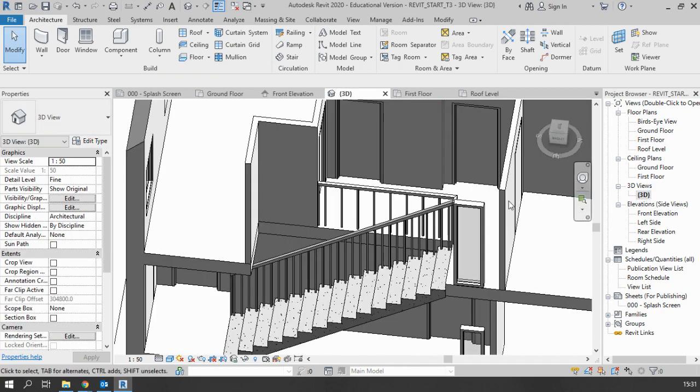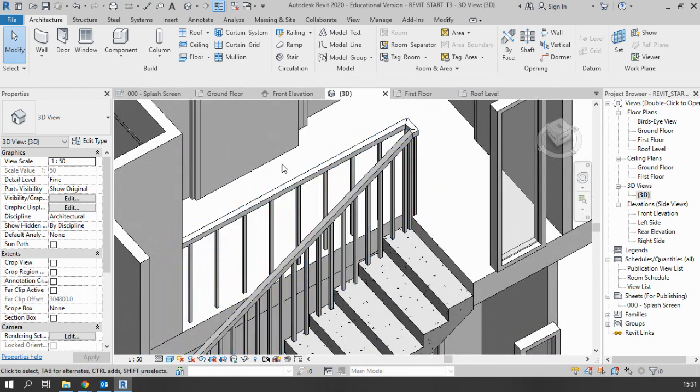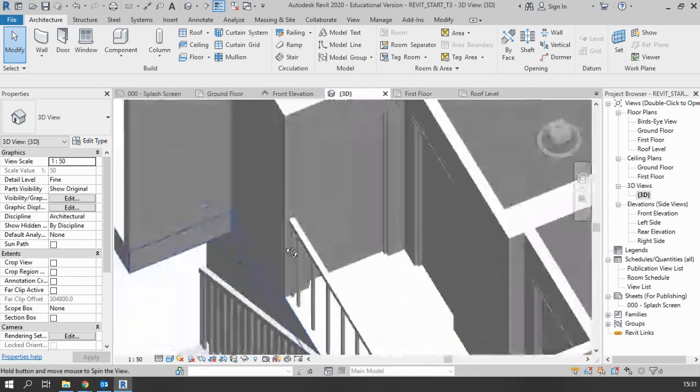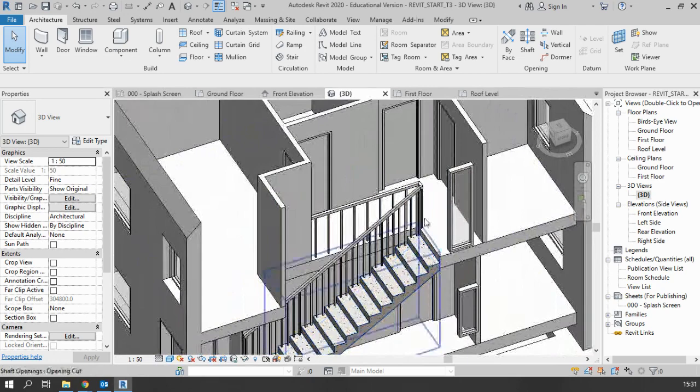So if I go back to my 3D, you should see there is a rail being put in. It's been lined up, and it is, yeah, it's perfect. Okay, so that's how you put in a rail. Again, there's different types of rail.